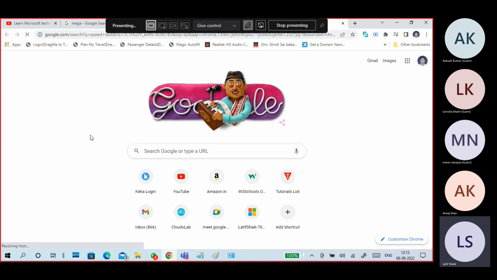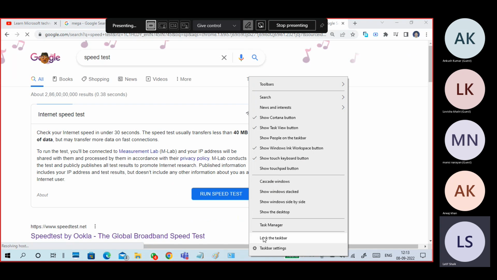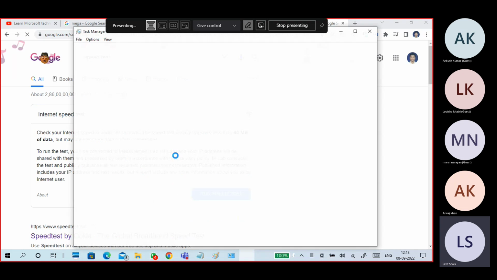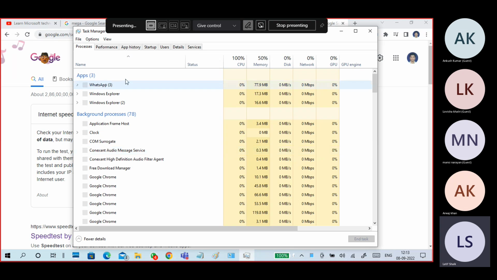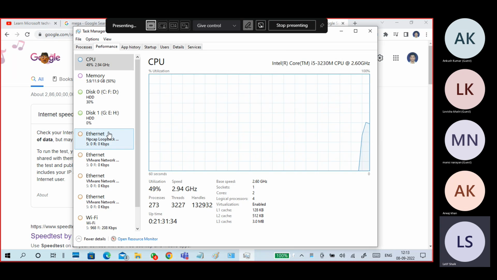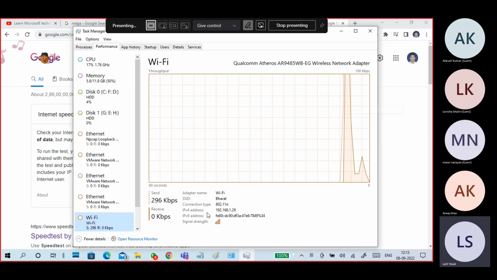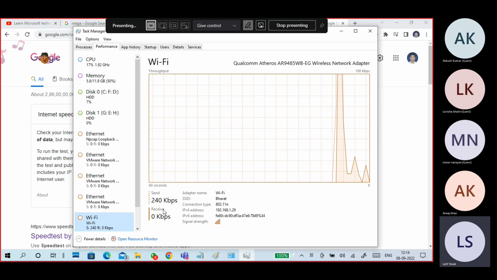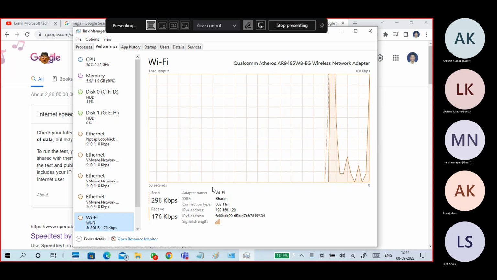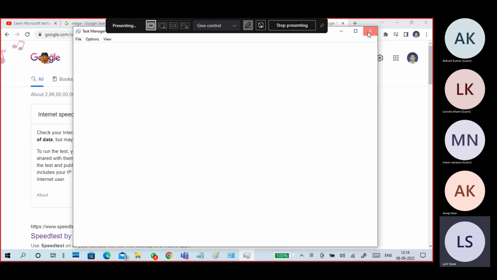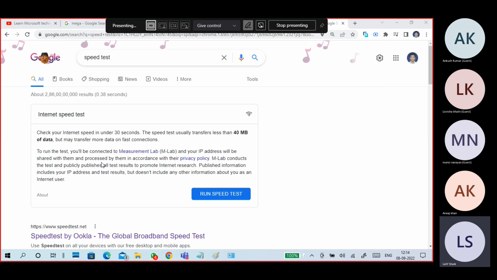So currently there are two ways to do a speed test. You can also estimate the speed with other applications. Or you can go to Task Manager, Performance, your Wi-Fi, and see the send and receive packets. But from that one you won't get much information.